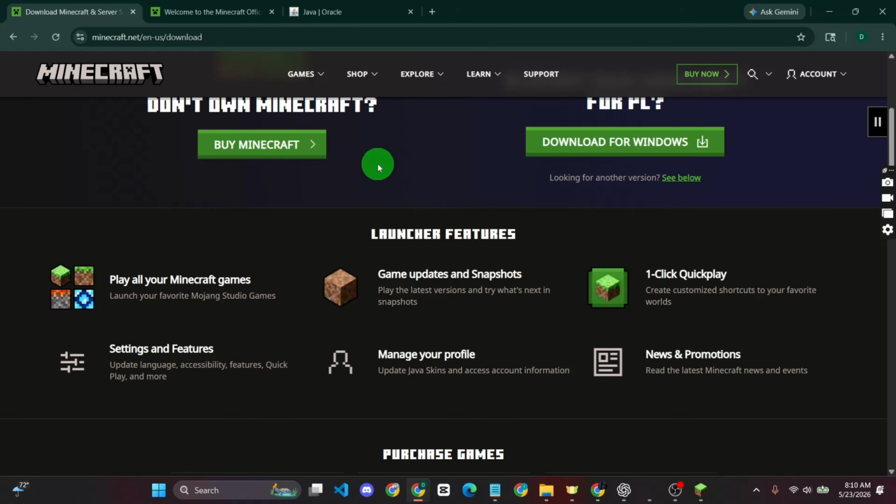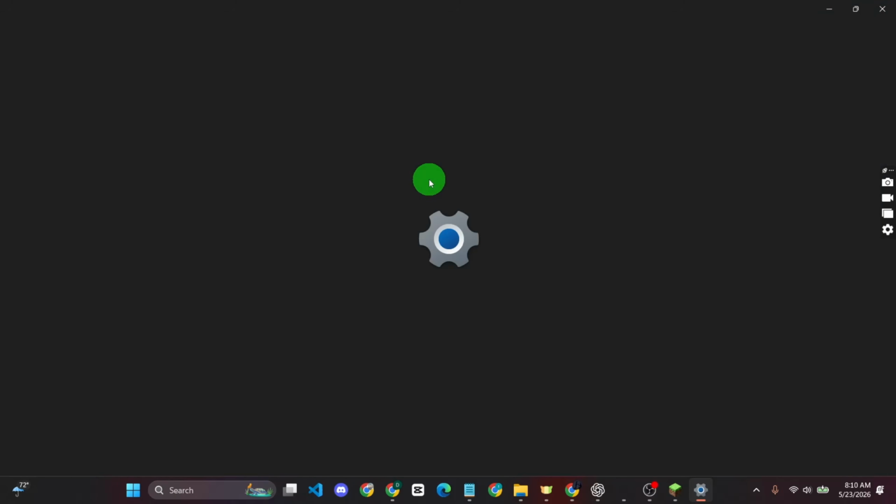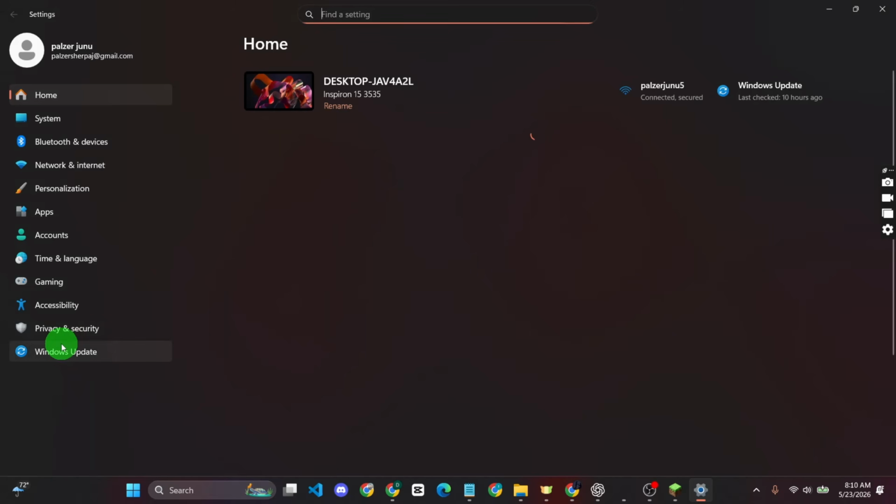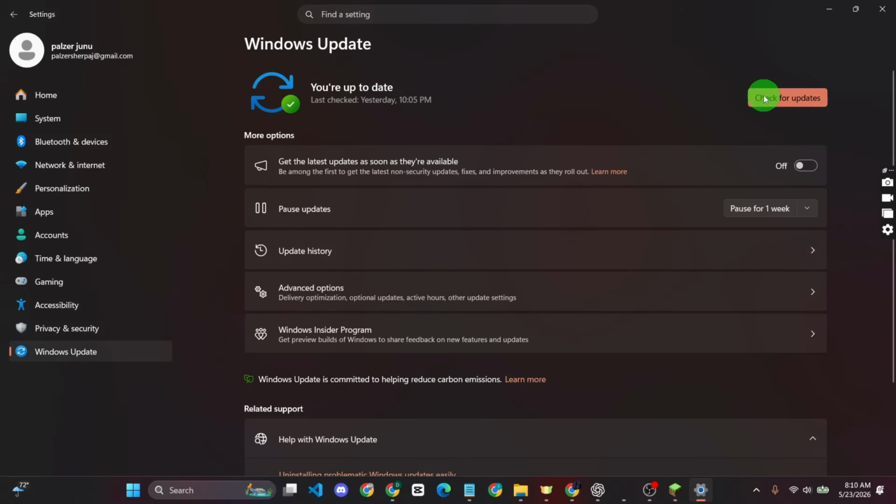Finally, make sure your Windows system is fully updated. Since outdated system files can also cause this error, you can check this by pressing the Windows and A key on the keyboard. And once you are in the settings, just go ahead and go to Windows Update. And here click on Check for Updates and check if your Windows is up to date.